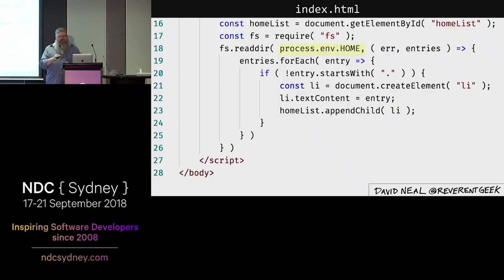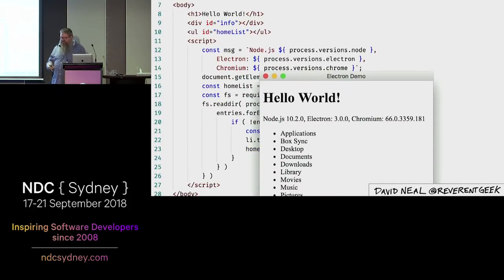So it gives you one API that is going to work across all the different environments or operating systems that the code runs on. And again, I can use the fat arrow syntax because I'm using the latest version of Node in there, and I can take advantage of JavaScript language features. And so I'll run this application. I can see that it's launching with Node 10.2 and Electron 3, and Chromium 66, and it's listed all the folders that are in my home folder.